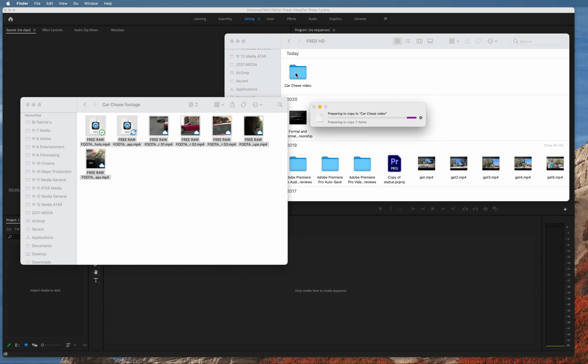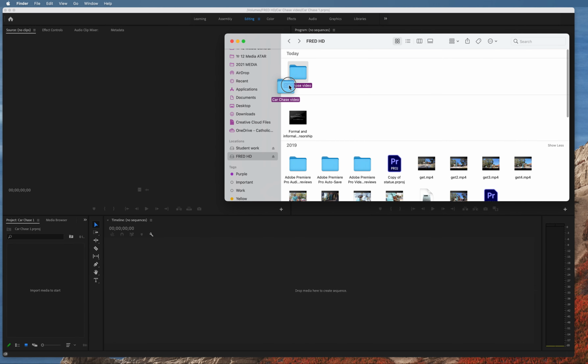Drag the raw footage from your SD card or other location to this new folder you have created. Once the video files are in this new folder, it is important to never remove or delete them. Keep them in this folder. Click and drag your footage into the project bin in the bottom left-hand side panel.